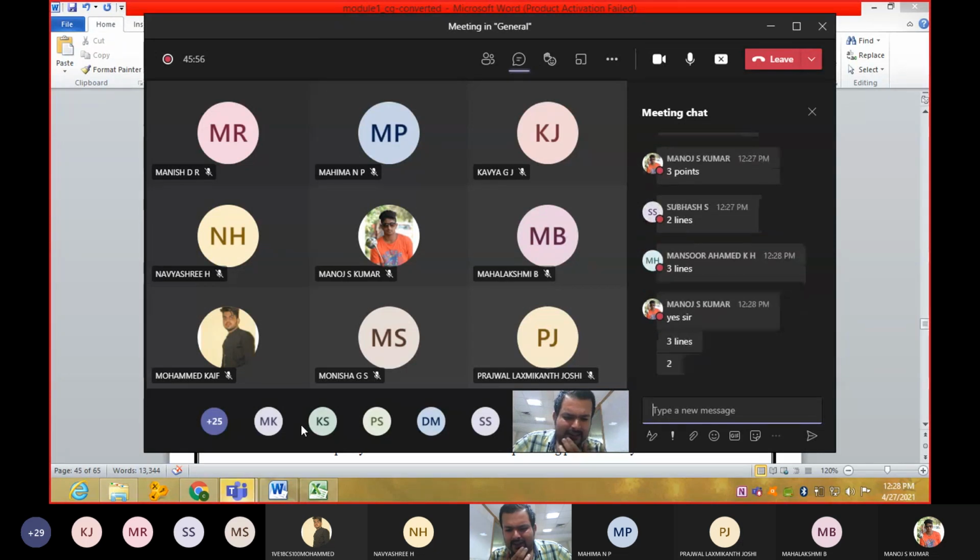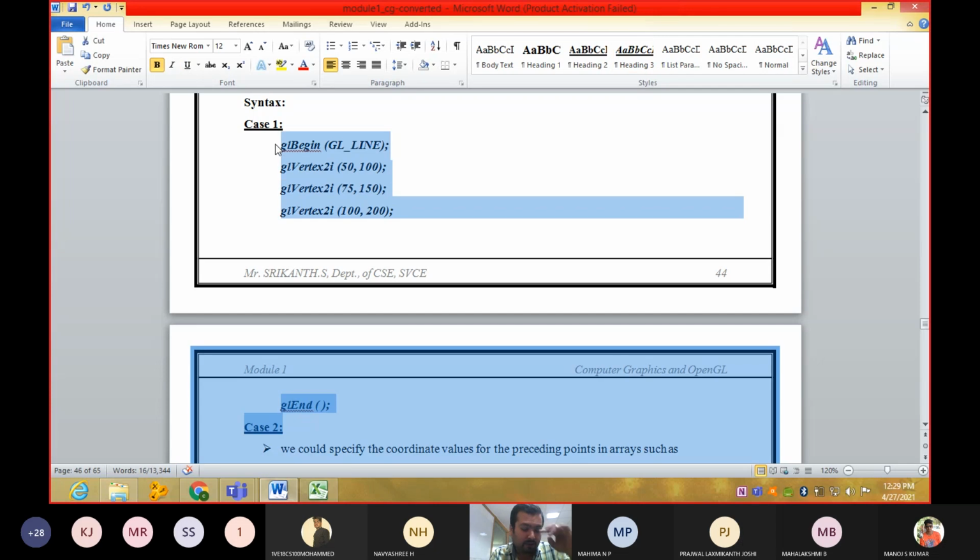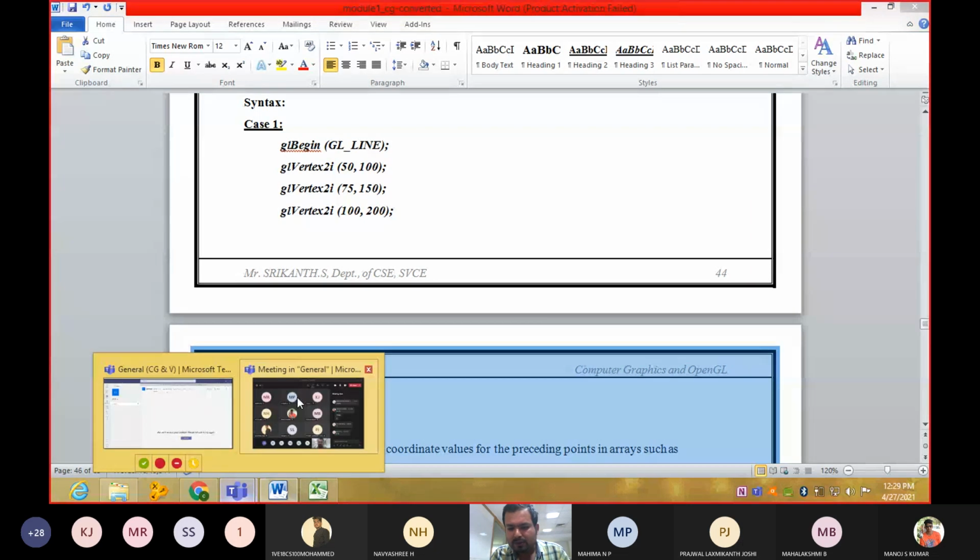Especially girls, to draw a line, how many vertices do you need? Yes, respond to this one. I'm not worried about the length of the line. I want you to draw a line. How many vertices are needed for a line? 2, sir. 2 vertices are needed to draw a line, right? Now in this piece of code, how many lines will be drawn? Reply in the chat box. By executing this piece of code, how many lines will be drawn for me?